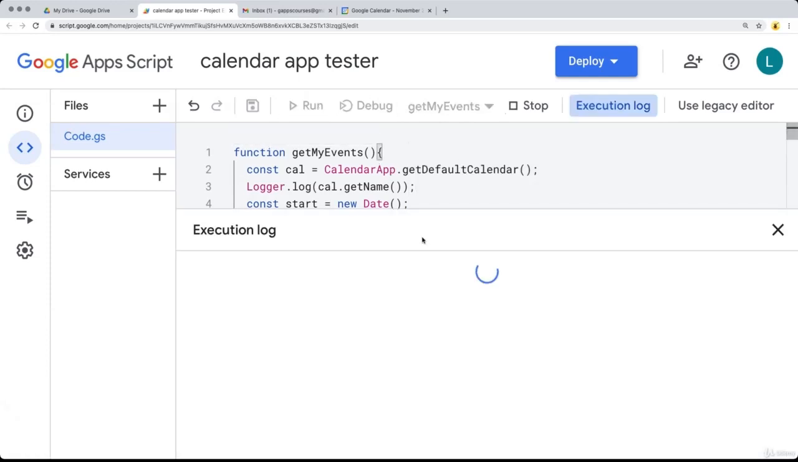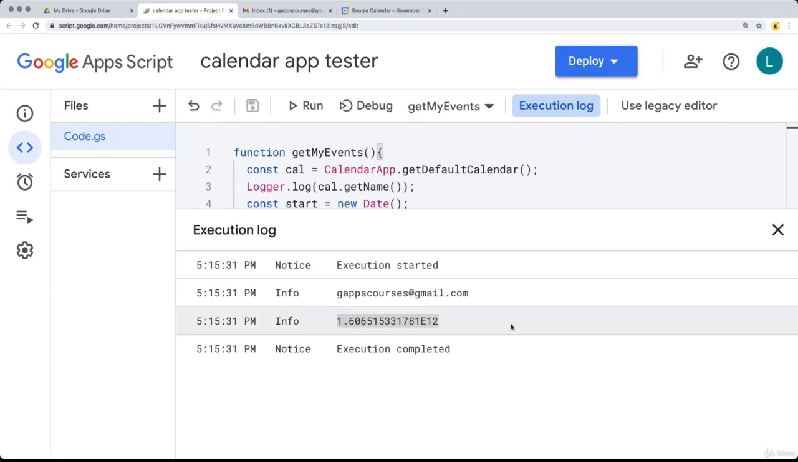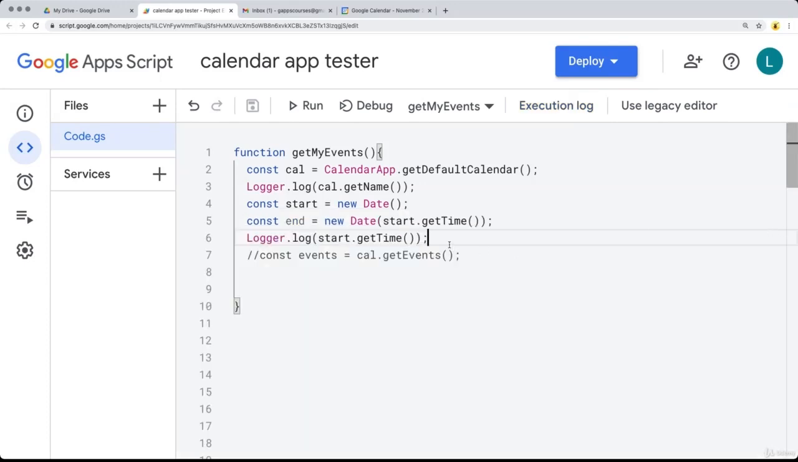So let's run the get my events. So it returns back this value, and that's the current time within milliseconds. So when we turn it into a timestamp, that means that we can also make the calculation of how many milliseconds we want to add to it. So this is going to be a future date. And if we want to have a date within a week, let's do the multiplication.